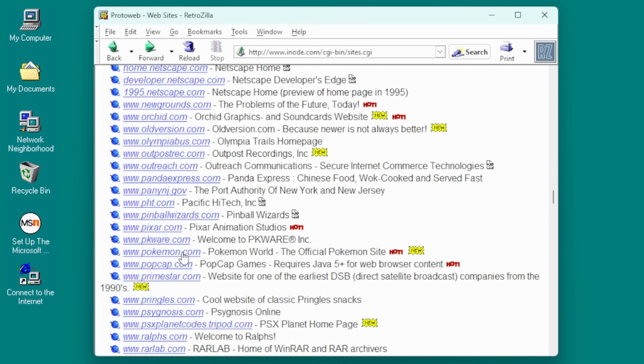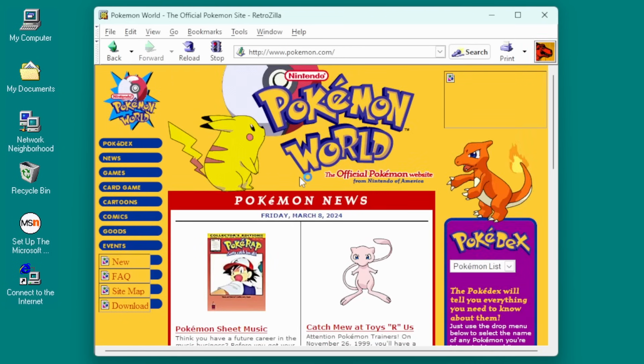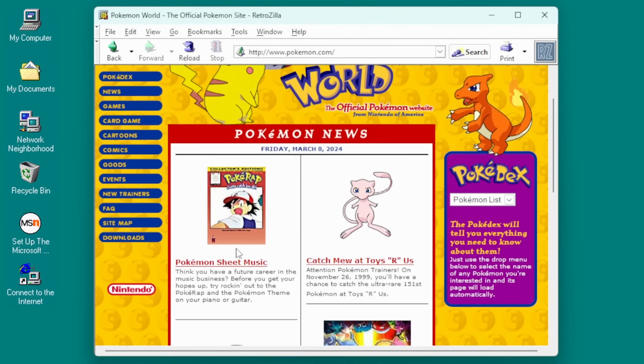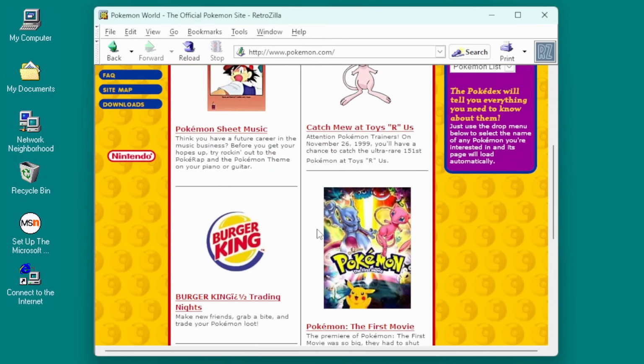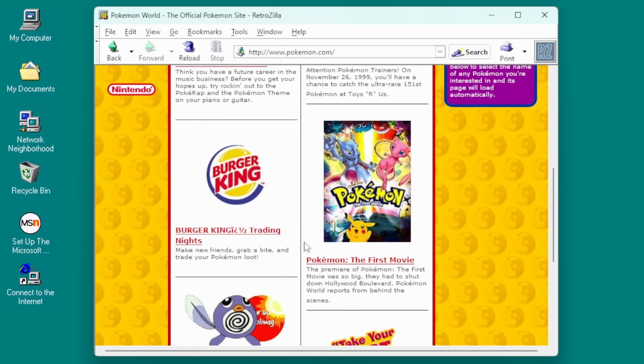Oh yeah, Pokemon World, the official Pokemon website. Now this is like my childhood in one website. I was subscribed to Nintendo Power magazine. I was all about playing Pokemon. They have Pokemon sheet music for the Pokerap or the Pokemon theme, both songs that were big in my childhood. You could catch Mew at Toys R Us. And Burger King had trading nights. Interesting how they partnered with a fast food restaurant to get people to trade Pokemon at restaurants.